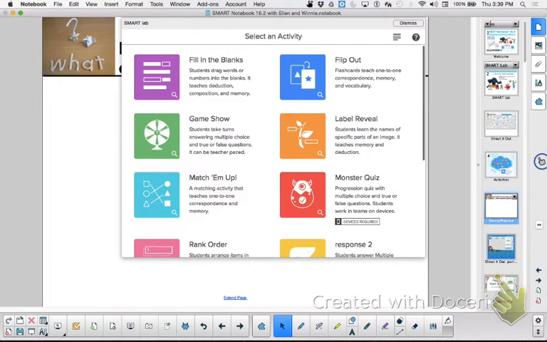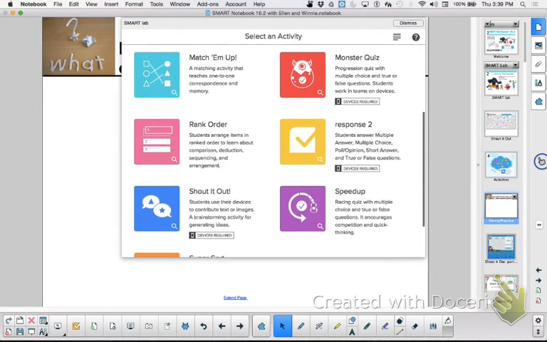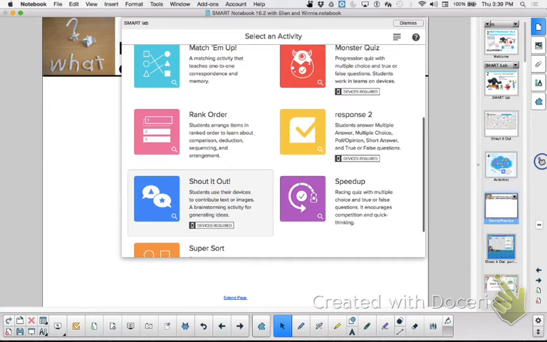And Shout It Out is down here. And you'll notice it says devices required. The reason it says devices required is this is not something they can do up at the board. This is something they do from out there, out in class.